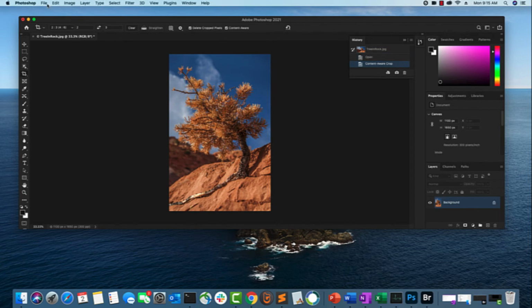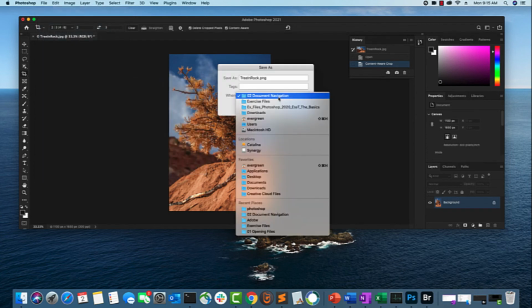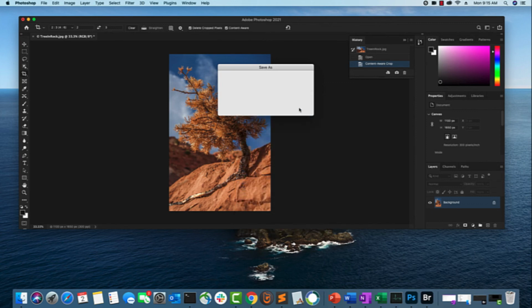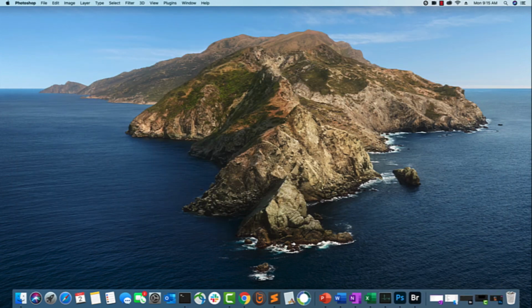Now this you can export, saying export as a PNG, and you can save wherever you want. I'm just going to save it on my desktop as treenrock.png. So it's exported, and if I look on my desktop, that's the file.